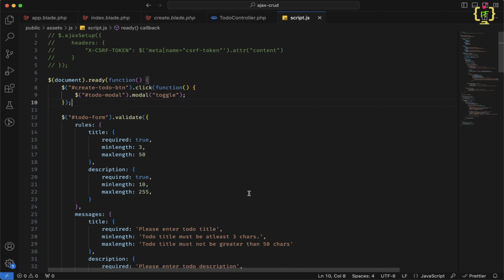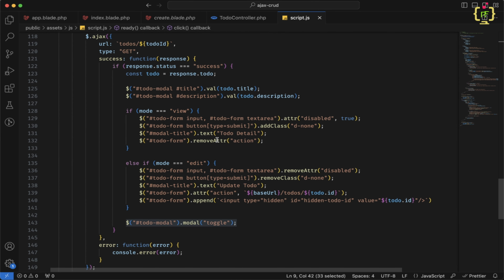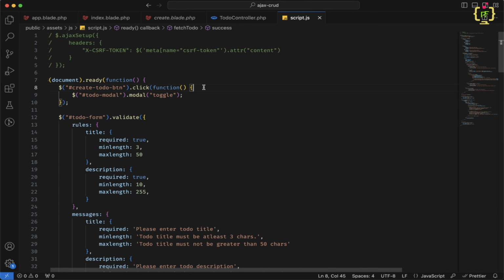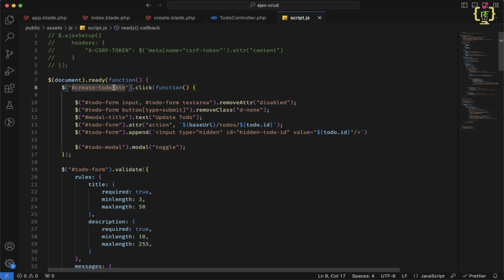So let's do that. Inside this create to-do button click function, before triggering this modal, we will have to reset those attributes. So again, I will copy these lines and come to this create to-do button function, and here before toggling this modal, I will add these lines. When we click on this create to-do button, firstly it will remove the disabled attributes from the inputs, and that submit button will be visible, and this modal title will be create to-do, and this form action will be base URL /todos, because we don't have any ID attribute and it will be directly a post request, and we don't require this hidden input ID.